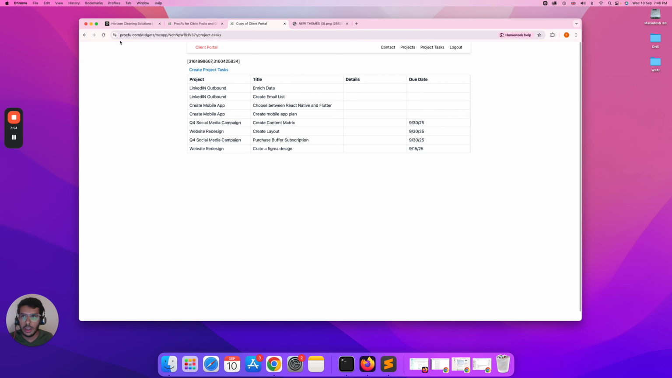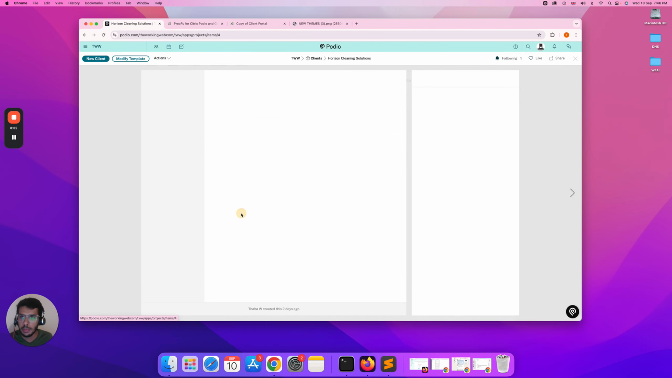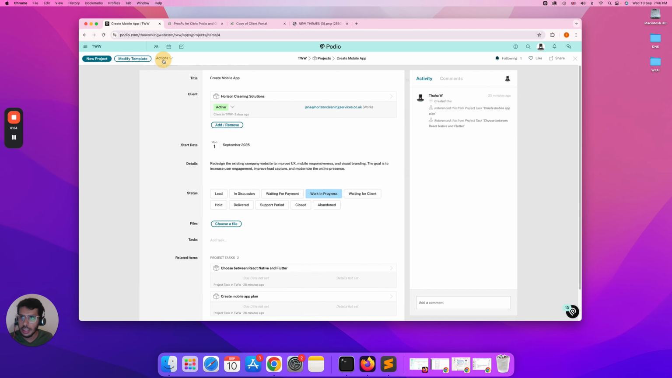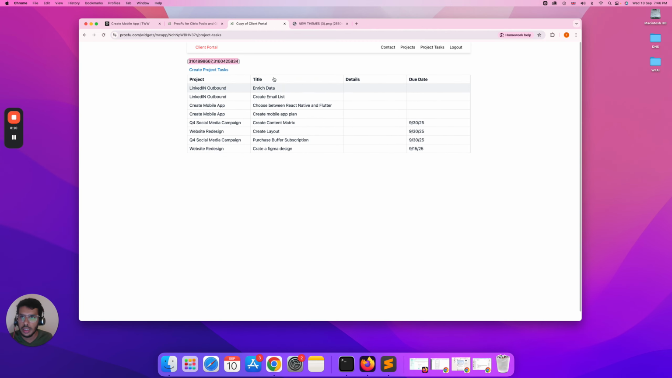So for this particular logged in user, we already know which are the projects. This is a project and this is a project. So if you go into the create mobile app project, there is no ID, but if I look at here, you can see this is an ID. So if I compare it, see it's working.